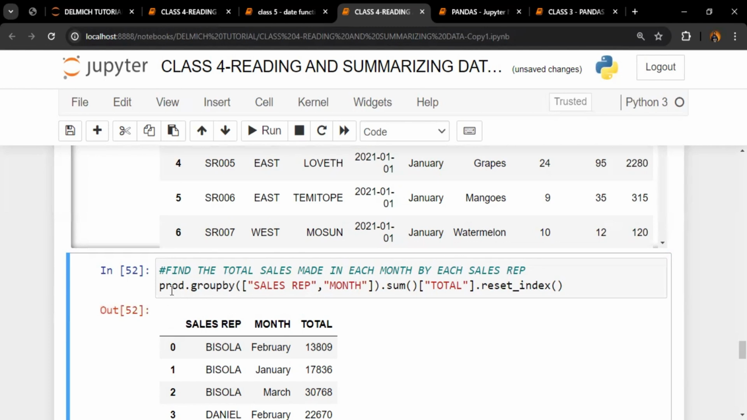So let me run this. So you call out the variable name, prod dot group by. So can you see? By default, we are grouping by the sales rep. Because we are trying to get the total sales, if I pass in sum, Python is going to calculate all the numeric columns. Don't forget to pass in the numeric column automatically. But since I'm dealing with just the total sales, I'm just going to come out.